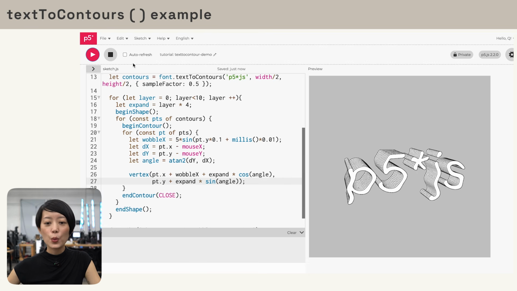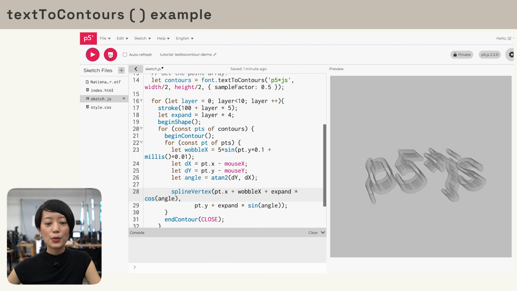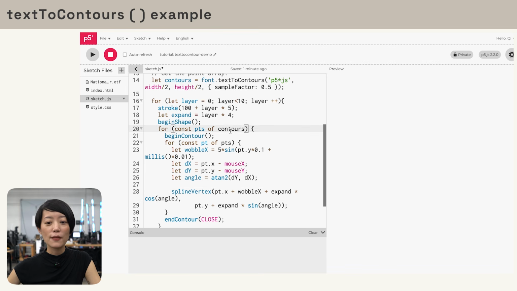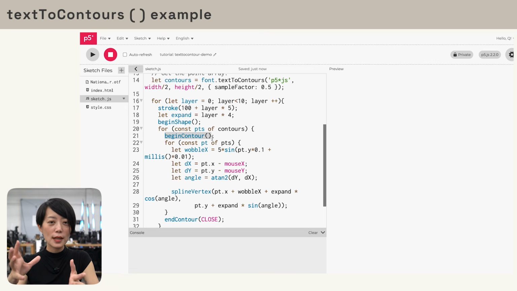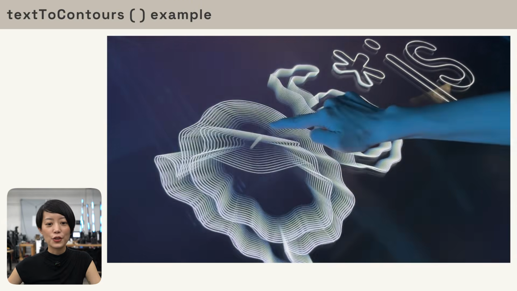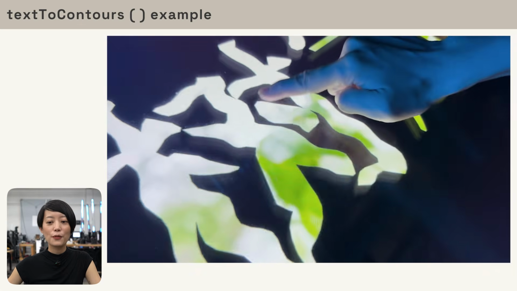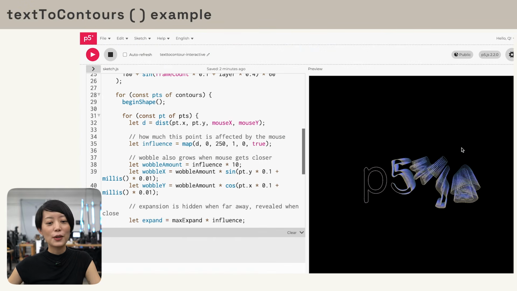One more thing, you can swap vertex for splineVertex to get a smoother outline. This was previously called curveVertex in p5 version 1, just so you know. So to recap what's happening here, we start with one set of contours, multiply them with a for loop, and use atan2 to push each point outwards based on the mouse position. From there, you can play with color, timing, and different interactions. I made a version where the shape stays still until the mouse gets closer. The code is linked below, so feel free to remix it and share what you come up with.